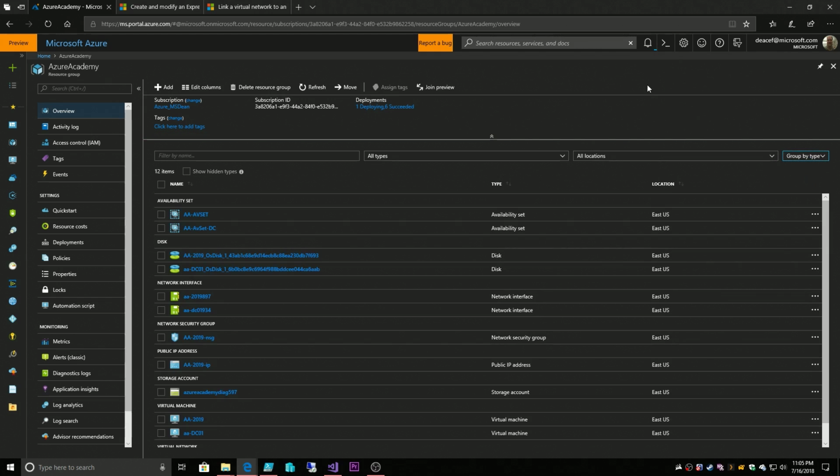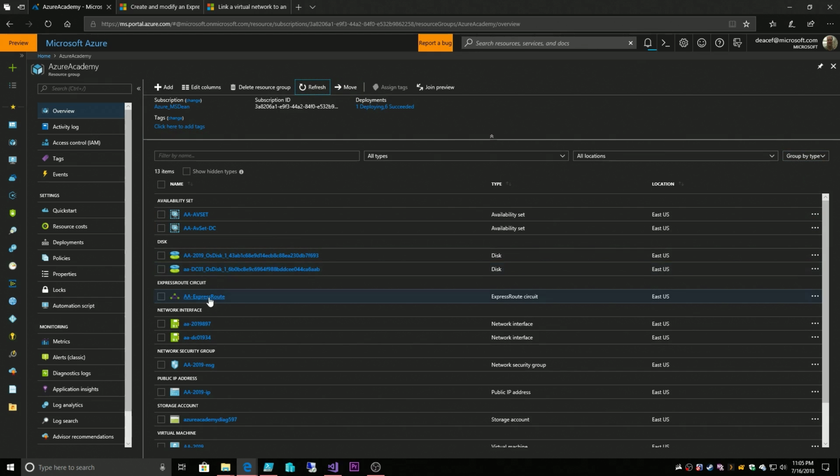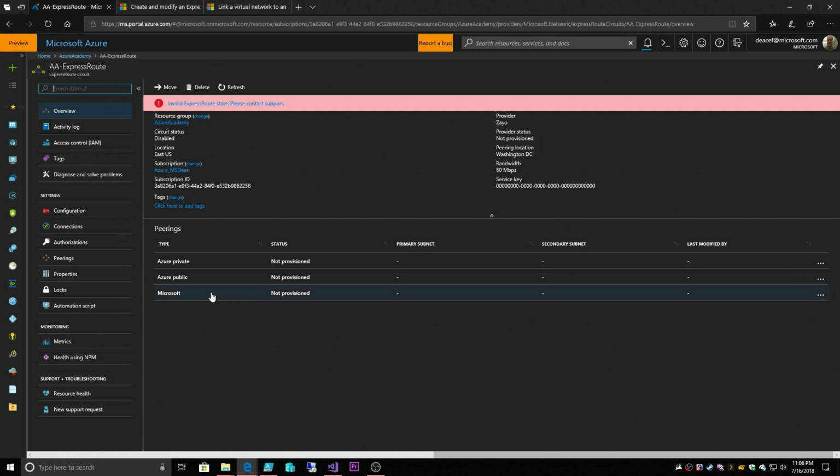I'll sort it by type so we can see it when it comes in. And there's our ExpressRoute circuit. So hey, we're done, right? We've got 10 gig connection. No, not quite. When you build the ExpressRoute, the Azure resource of ExpressRoute is built and provisioned and ready to go, but you're not done.